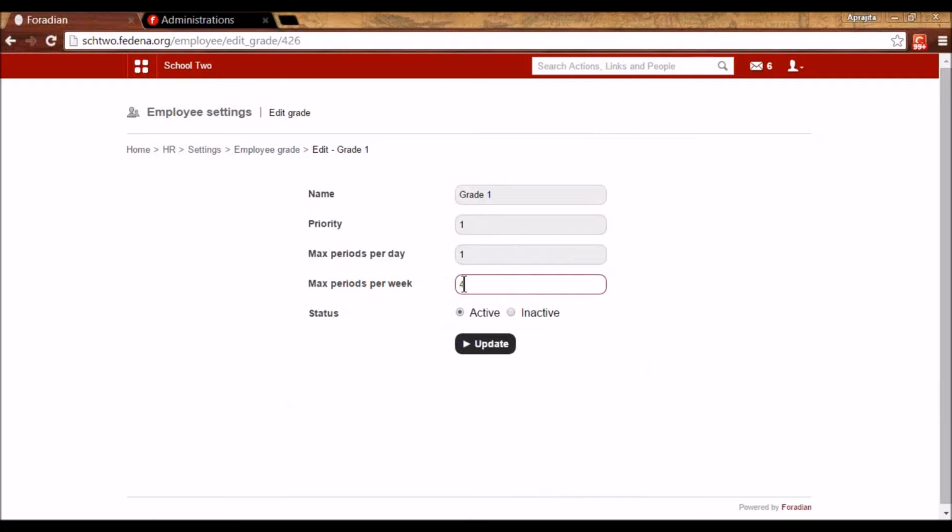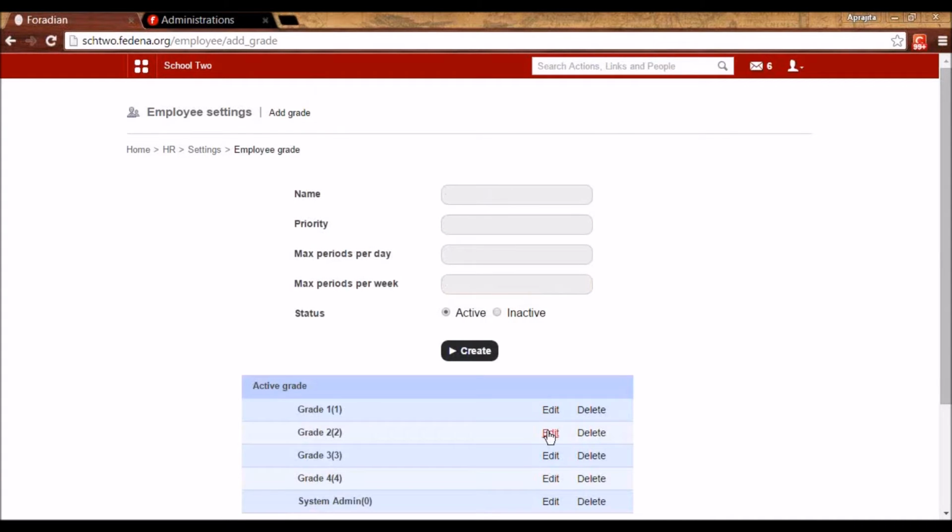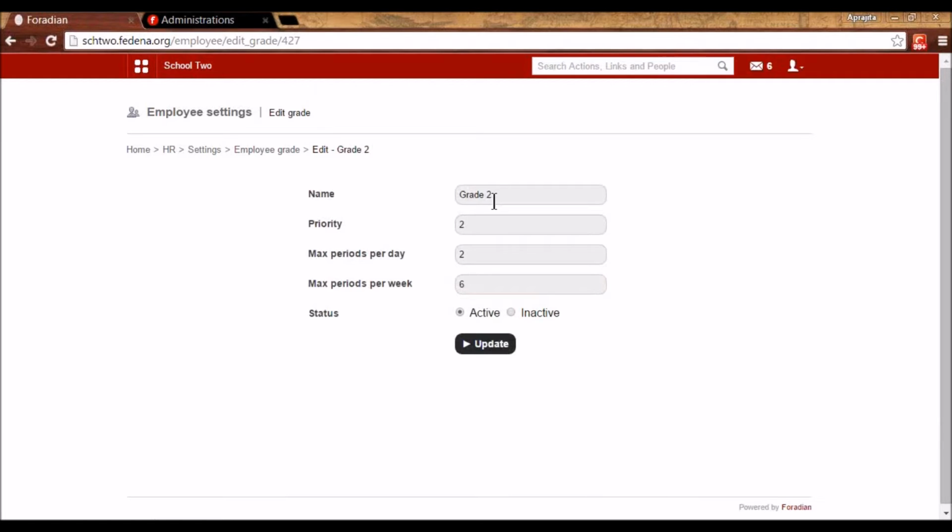And after timetable creation in Fedena, we can see how many hours he is lacking, or he should be working, or he's overworking. So we'll be able to see the work allotment of each teacher after we have created their timetable, and that is the use of grades. So like grade 1, I've created another grade, grade 2. Maximum periods in a day is 2. And maximum periods in a week that grade 2 employees should be taking is 6. So as per your requirement, you can give these figures here.